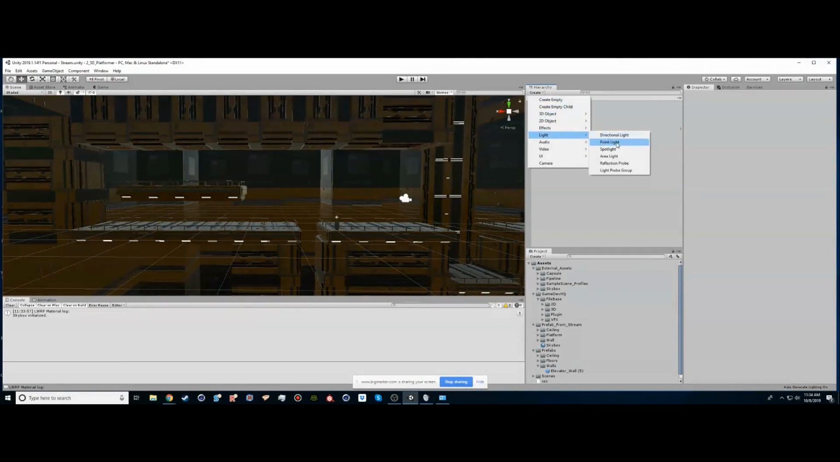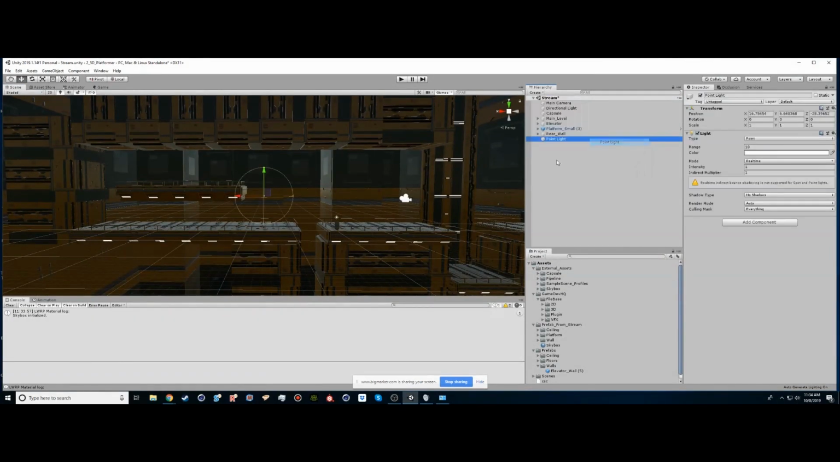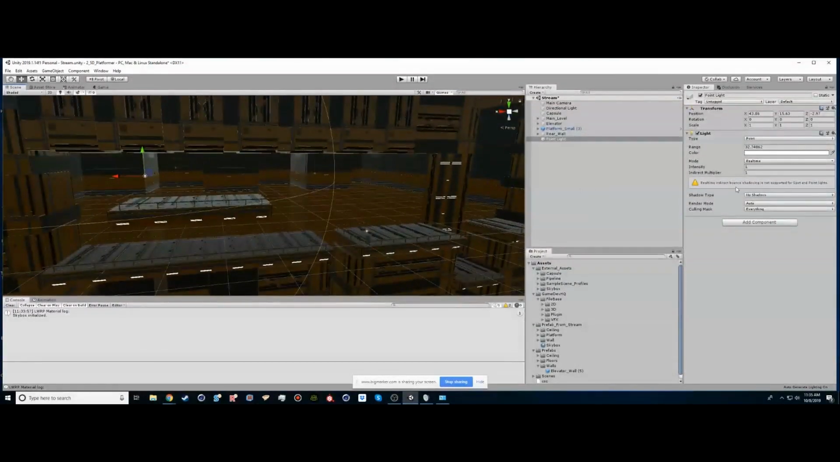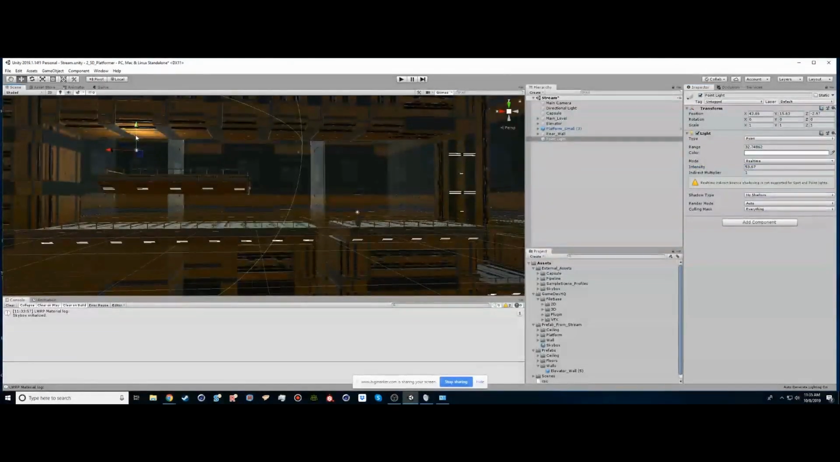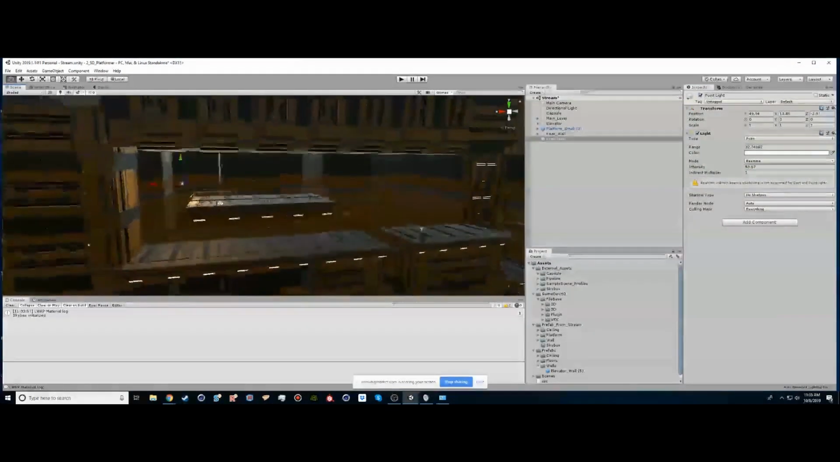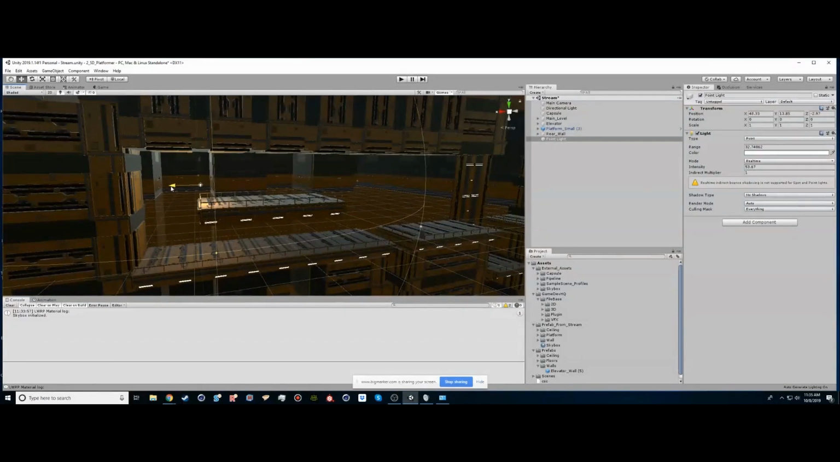So let's go ahead and create some, not spotlights, point lights. So we're going to create a point light, drop it into the scene, and we want to position it correctly so that it really does illuminate everything we need it to illuminate. And we're going to increase the intensity quite a bit so that these point lights are going to be the items that really illuminate this entire section.